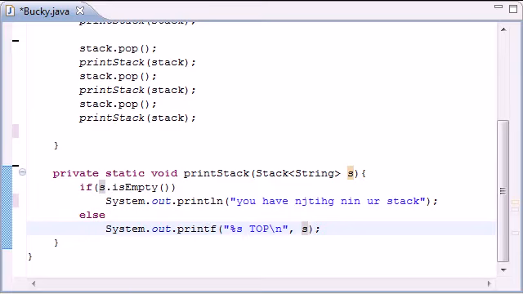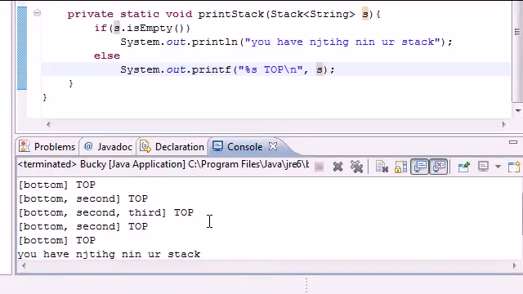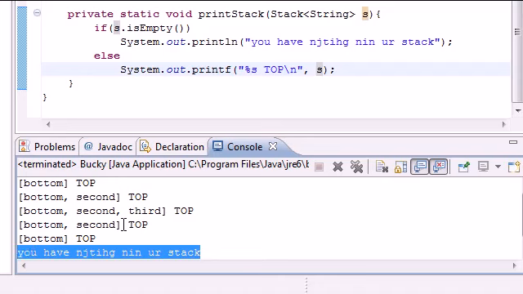So let's run this and see what it looks like. As you can see, the first thing we did is we populated it and printed it out 3 times. So we populated it with bottom, then bottom, second, and here's the top of the stack, then bottom, second, third, here's the top. And then we popped it 3 times. We popped third off, we popped second off, and then whenever we popped bottom off, our stack was empty. That's why we got the message, you have nothing in your stack. So that's how you use push and pop and what a stack is.